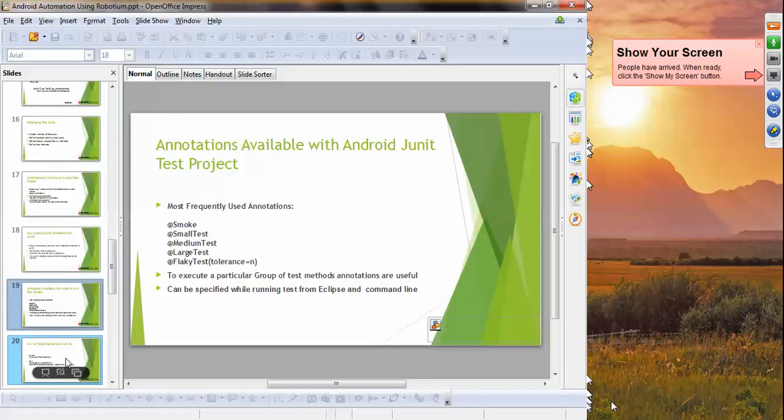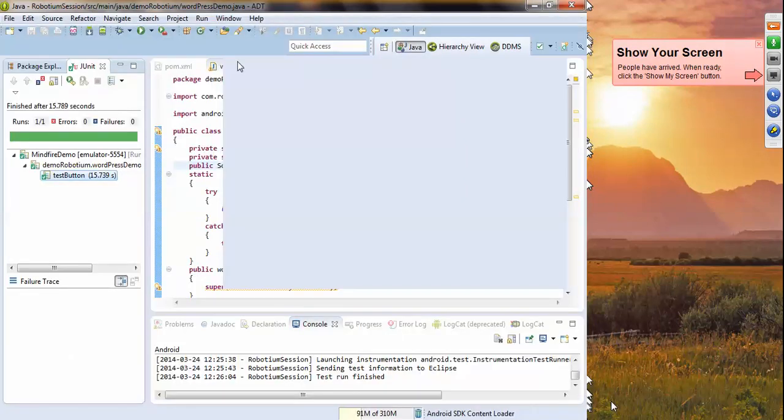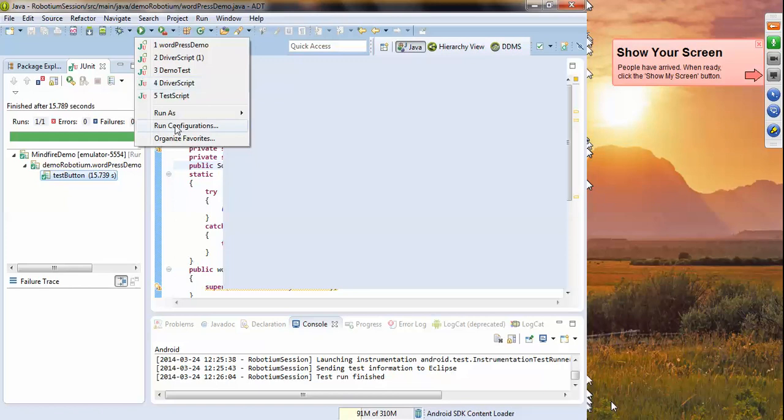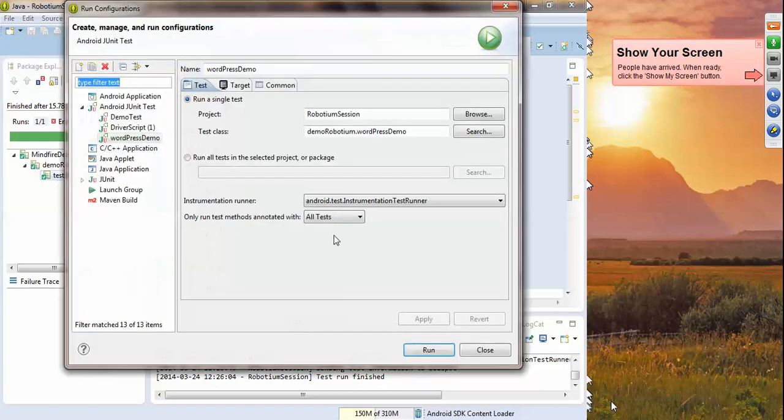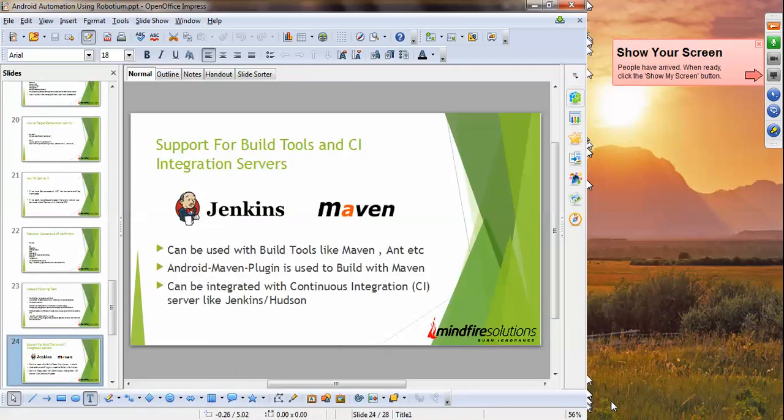As I said, the test methods get detected from the keyword called test. So why will we use annotations like small test, medium test, large test? We can have control over our test run by using the annotations. Here you can see from run configurations, you can mention which annotations you want to run.